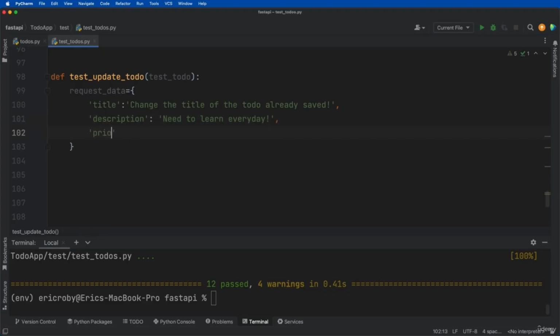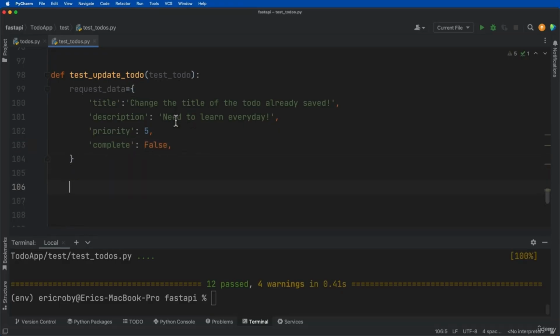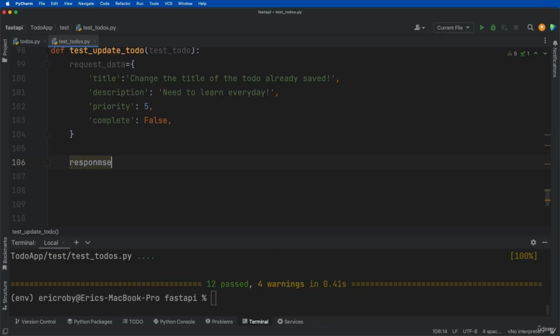Priority of 5 and complete is false. We can then say response equals client.put, where we're going to be calling our /todo/1 with a JSON that is equal to our request data from our test. Our assert is going to be response.status_code, which is equal to a 204, which is our PUT update status code.